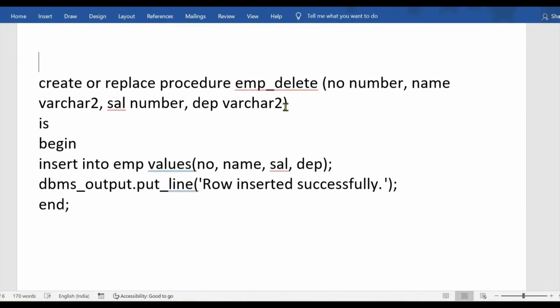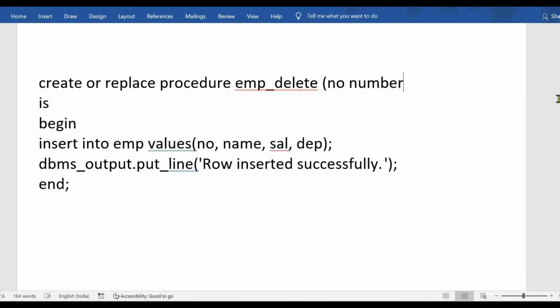Okay, I want to delete a record if and only if you are providing the employee number information, E number. So if you are providing the employee number, I want to perform a deletion. In that case, a row is not inserted, a row is deleted successfully.